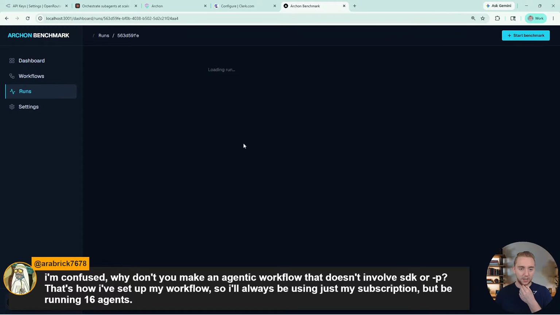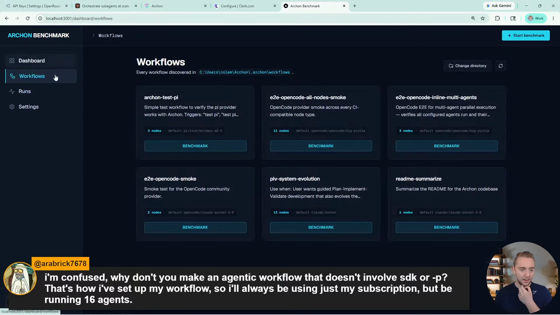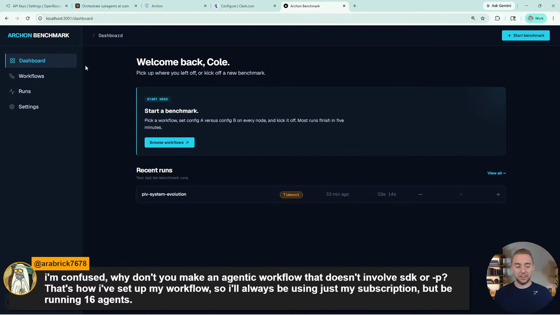Piv System Evolution had a timeout. That's just because we had our Archon shut down. But yeah, I mean, this is looking pretty good. I would definitely want to work on the UI more. I still feel like this looks better than what Opus would have done by itself. I like the feel of it. It actually looks pretty clean. Things like this little blue bar right here, LLMs always love to do that. So there are definitely some LLM-isms right here. Still looks pretty good though.